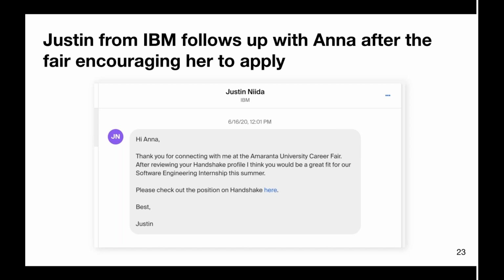And we really wanted to bring to life the full experience in Handshake, from a student searching for a virtual fair all the way to potentially receiving a follow-up from an employer with an existing tool like messaging here. So now we'll move on to the next section.